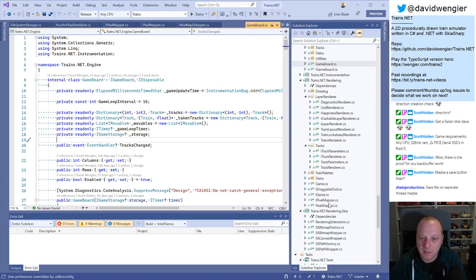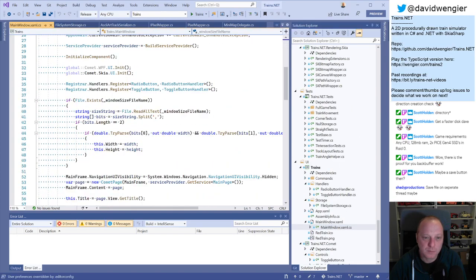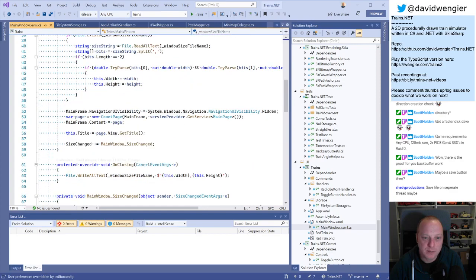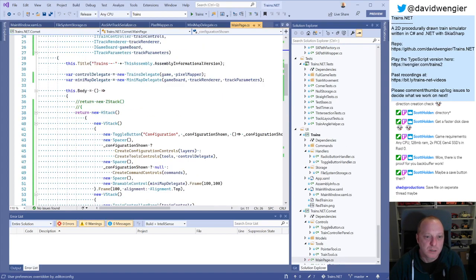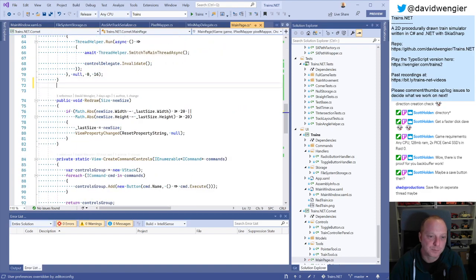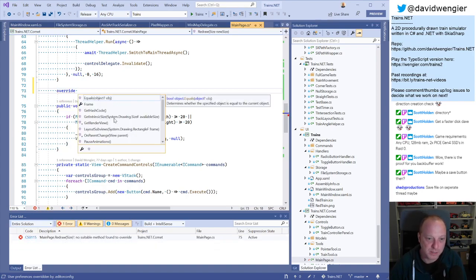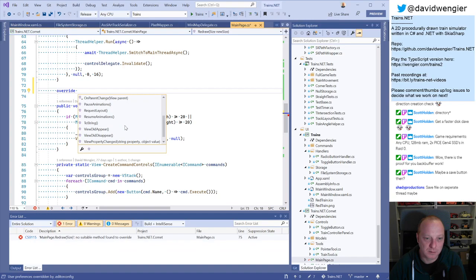Let's have a look at the window. We don't have access to anything in there, but we can in the main page. Does this ever know when it's being closed? Oh, I guess we just do what we did with redraw and... view did disappear.